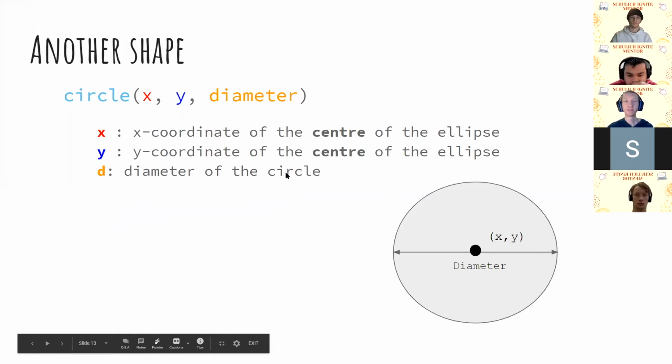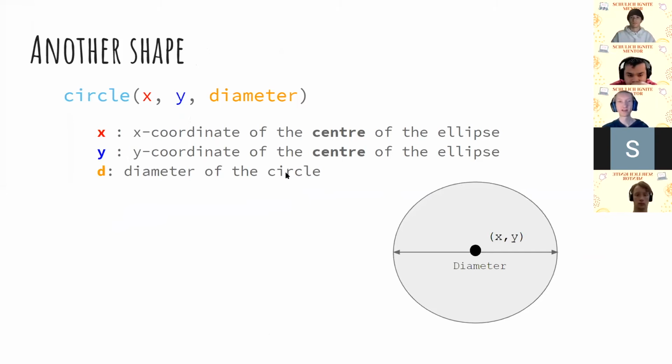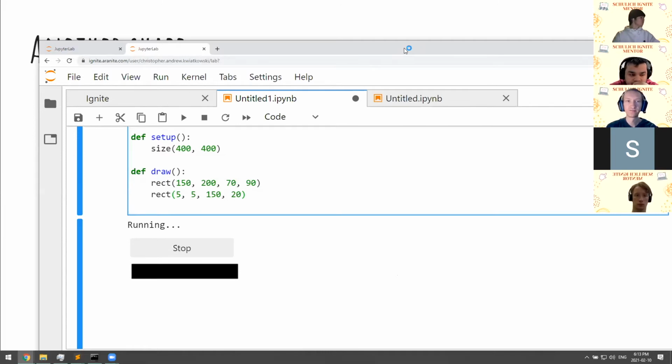So we're not limited to just rectangles. We've got a function for drawing a circle as well. For drawing the circle, it also needs to take in a bit of information. So it also has the X and Y coordinates, but this time it corresponds to the very center of the circle. And then circles, they have a diameter. So it takes one piece of information to set the diameter. So let's add a circle onto our screen here.